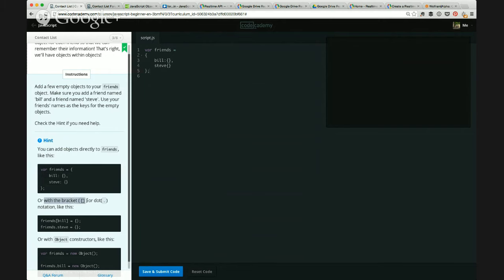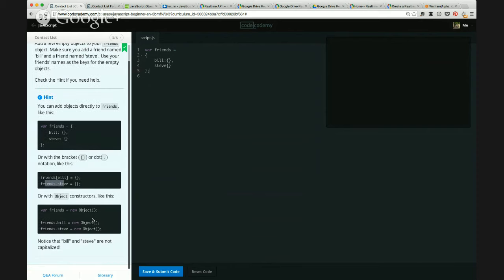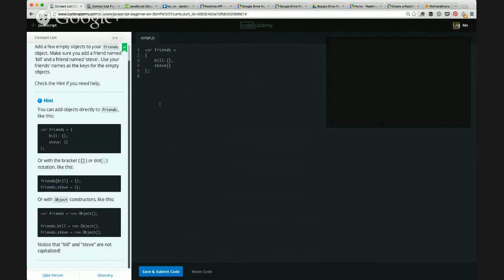Or with the brackets or dot notation like this. So we can actually do them 3 different ways. Pick one and stick with it, JavaScript. All right. All right. So let's go to the next lesson.